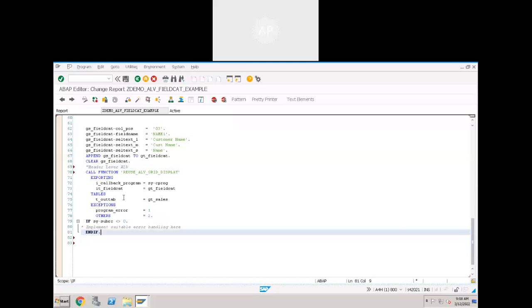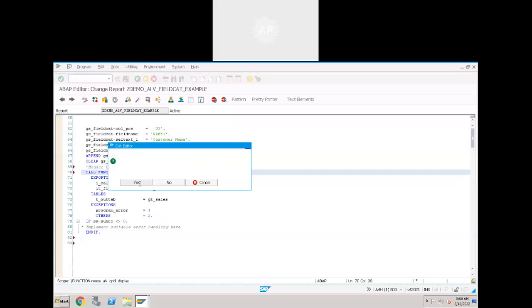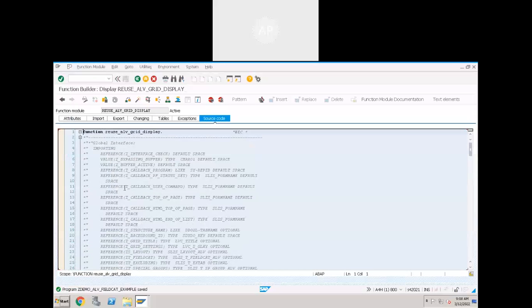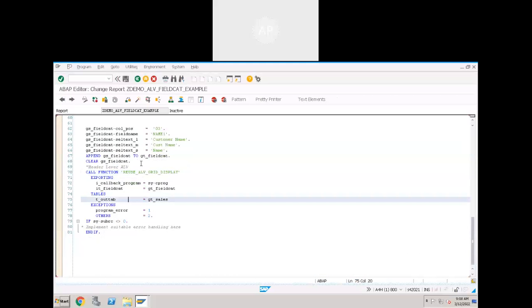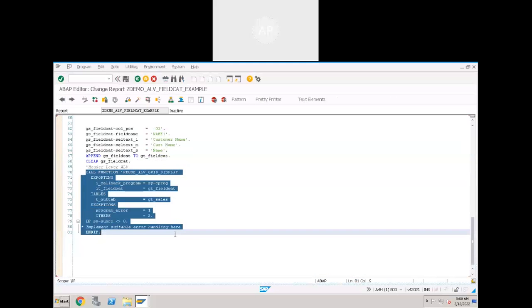First, we need an important importing parameter for interactive reports here, because I have deleted the commented ones. Go to, so this one, right? I underscore callback user command. This is required for interactive reports. That should be available in header. That's why we'll just recall the function module again without adding anything.